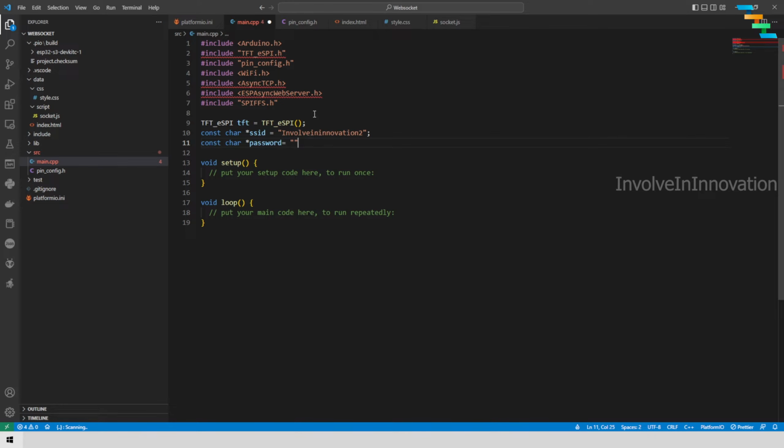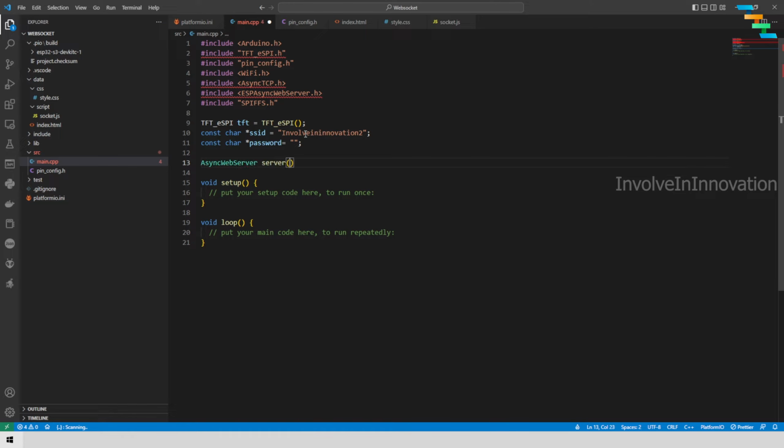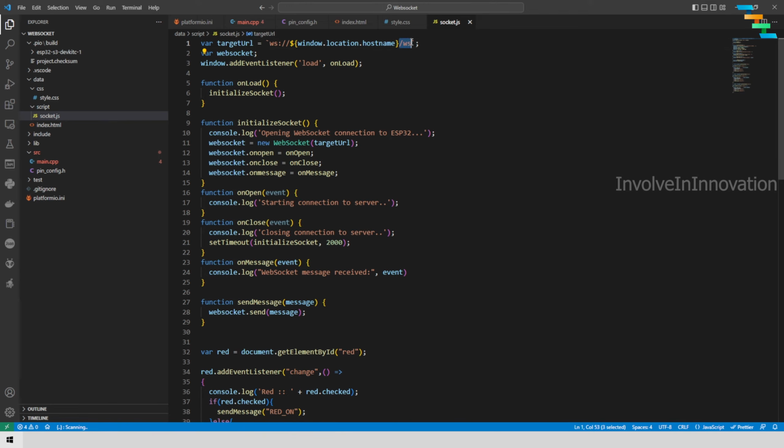here. And then first you need to initialize the async web server, and I am opening this on port 80, and the async WebSocket, which I'm giving as ws. We have given this /ws in our socket.js.